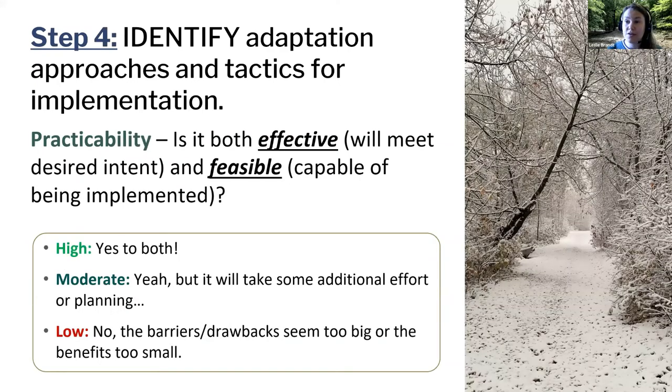And then we want you to weigh those benefits with the drawbacks. And what we're asking you to do, this is similar to the feasibility thing for step three. We want you to think about the practicability of your tactic. Whether it is both effective, is it going to meet your desired intent, and feasible, so capable of being implemented. So if it has high practicability, that usually means your benefits outweigh your drawbacks and that you think this thing is both effective and feasible. If it has low practicability, that means that the drawbacks and barriers are too high and the benefits are too small. We know that it's not the perfect word, but add it to your vocabulary and just start practicing it. You can make it the secret word of the day.